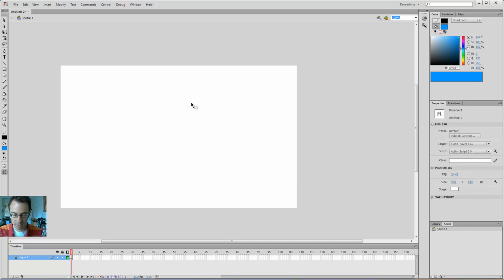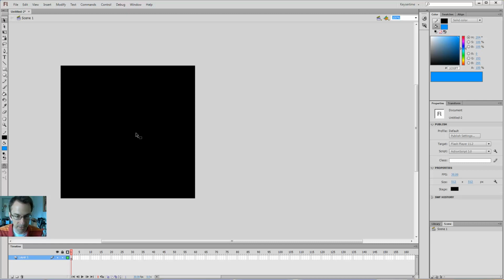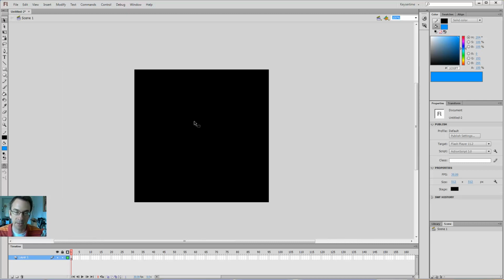So one of the tools that I get questions about is the stage properties. So with nothing selected and no tool selected, you can come over here to this guy here, Edit Document Properties, or you can hit Control J. I like to set my stage to 512 by 512 with a black background and 30 frames per second. Make that the default. We'll be using this in all the future lessons because it's really handy to use for game development.